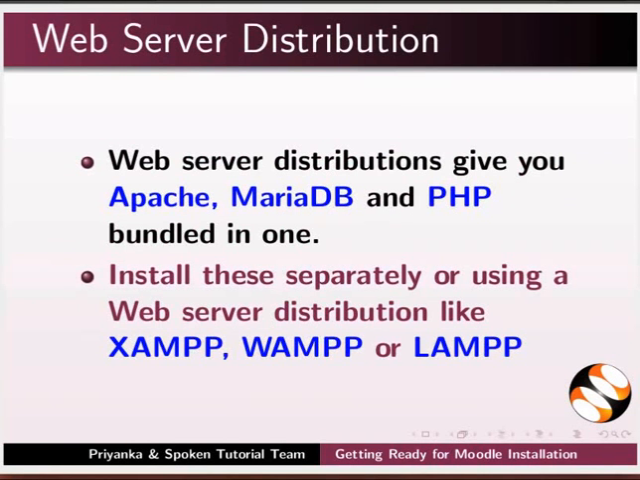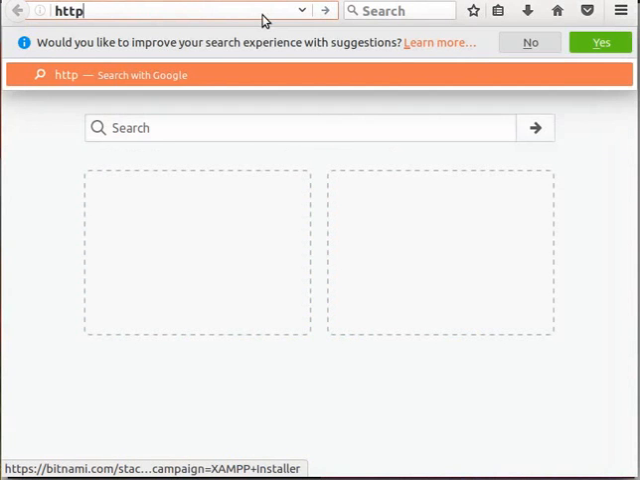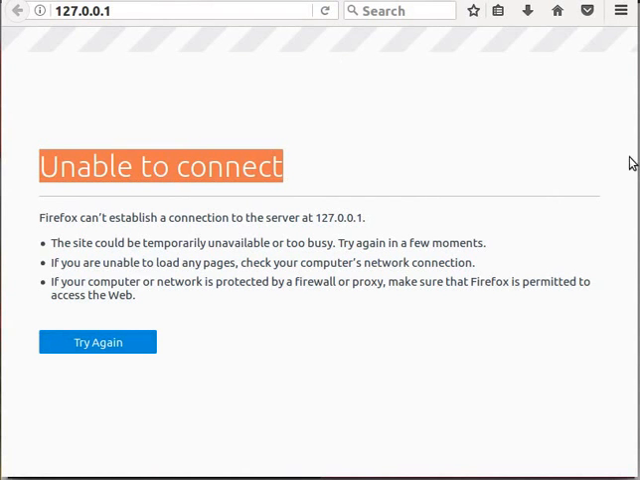First of all, we should check if XAMPP is running on our machine. In the web browser, type http://127.0.0.1 and press enter. It shows a message, unable to connect. This means XAMPP service is not running. So we have to start the XAMPP service.